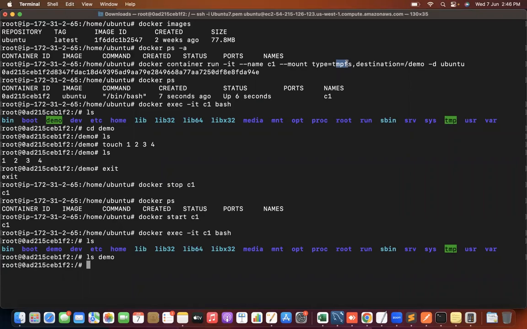What is the difference between non-persistent and temporary file storage? In non-persistent, if you stop the container, no issues. But if you delete the container, that's it, it's gone. But if you go with temporary file storage, if you stop the container itself, you will lose the data. And if you delete the container, obviously, you will lose the data. Are you clear?